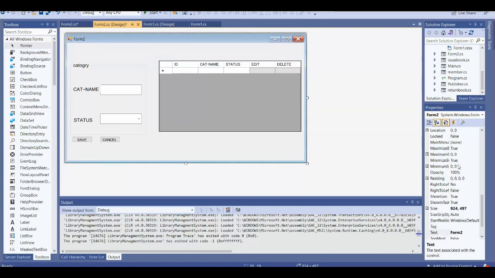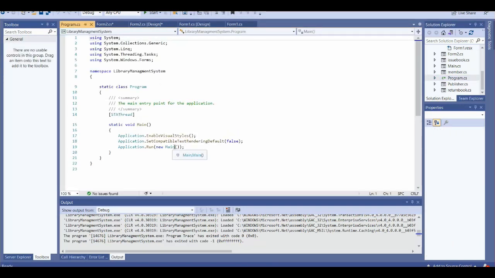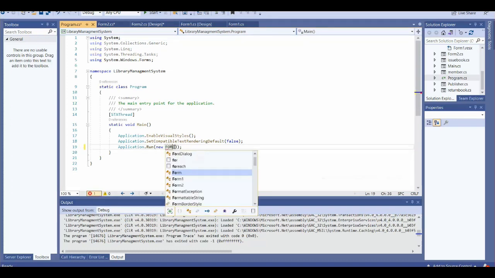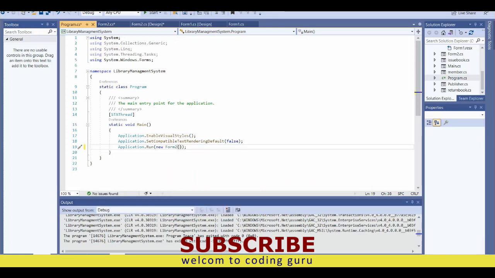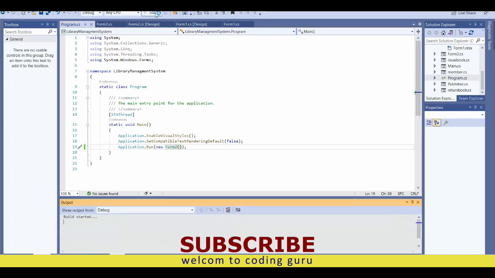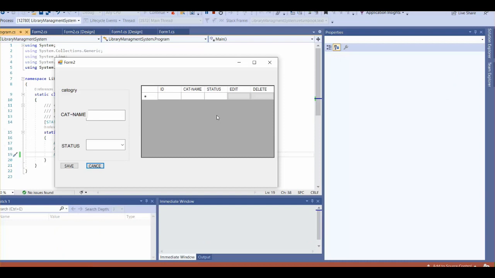Auto size fill is done and now we go and run it. We have to change this to, let's, okay, it's okay.